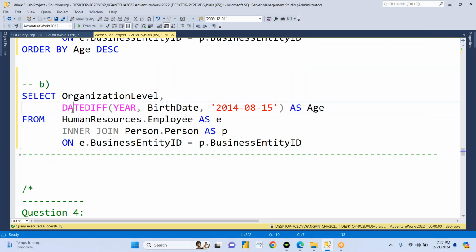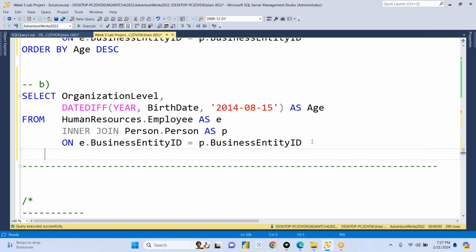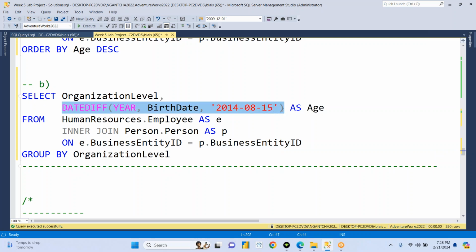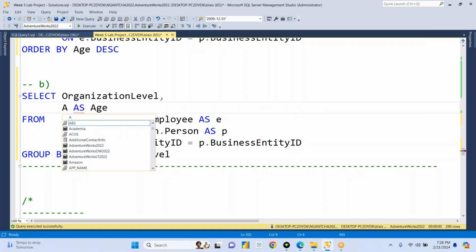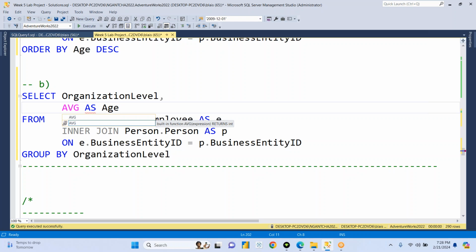To have the average age, you must first of all group by the organizational level. So I need to throw in a group by. See right here, group by this. And then what do we do on this? We have to aggregate this, which is what? Average. So this expression is the age. I'm going to cut this off. I will introduce the average function on that calculation. That calculation is the age.